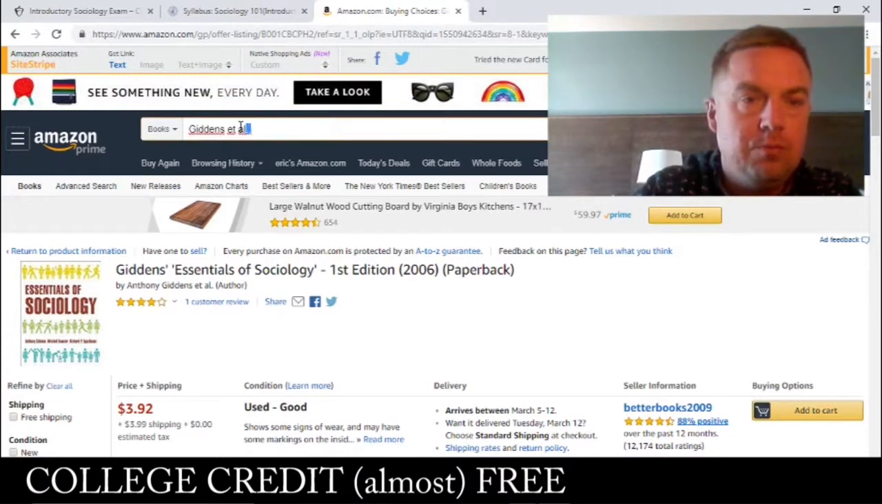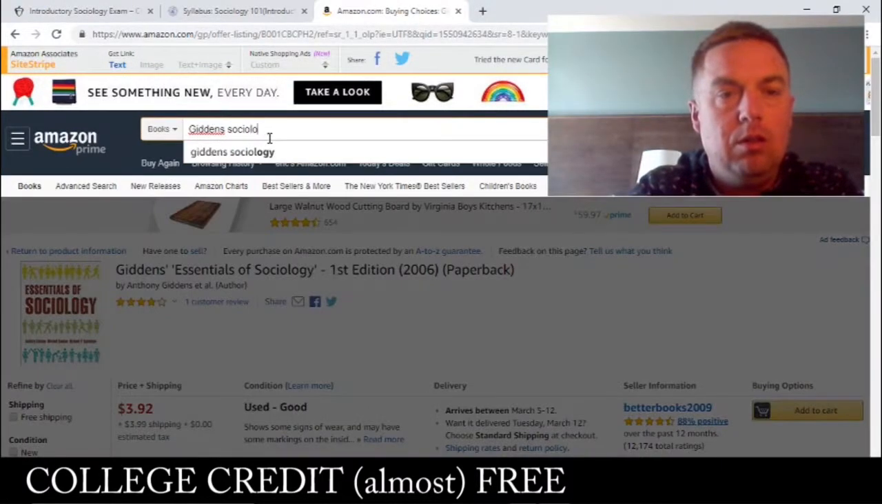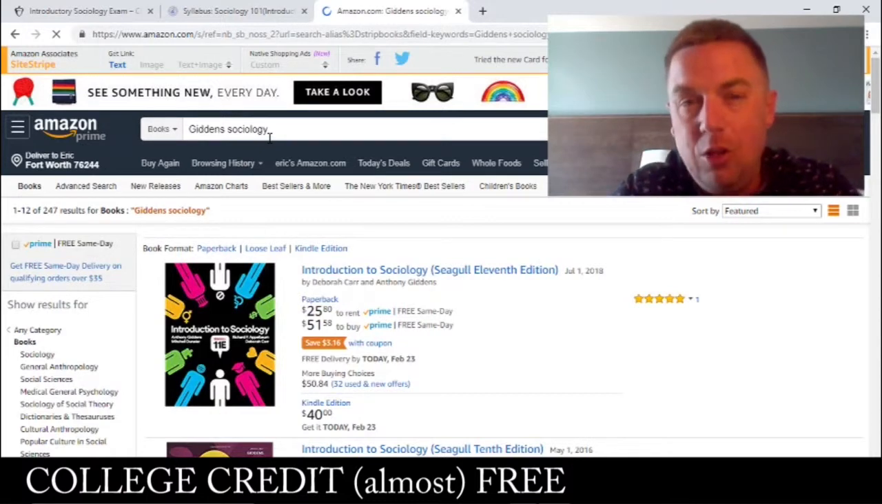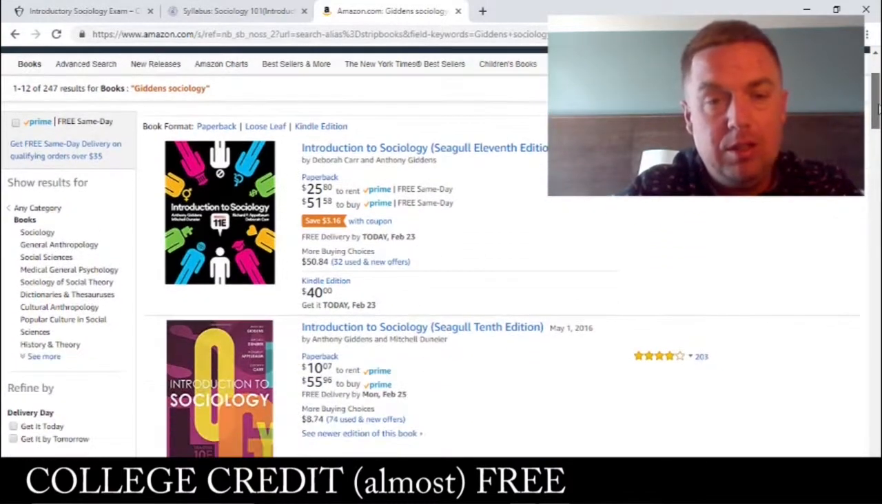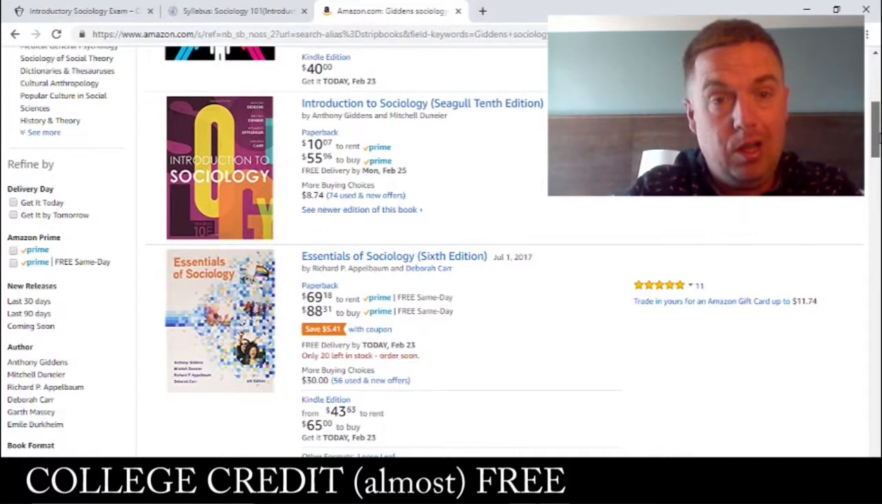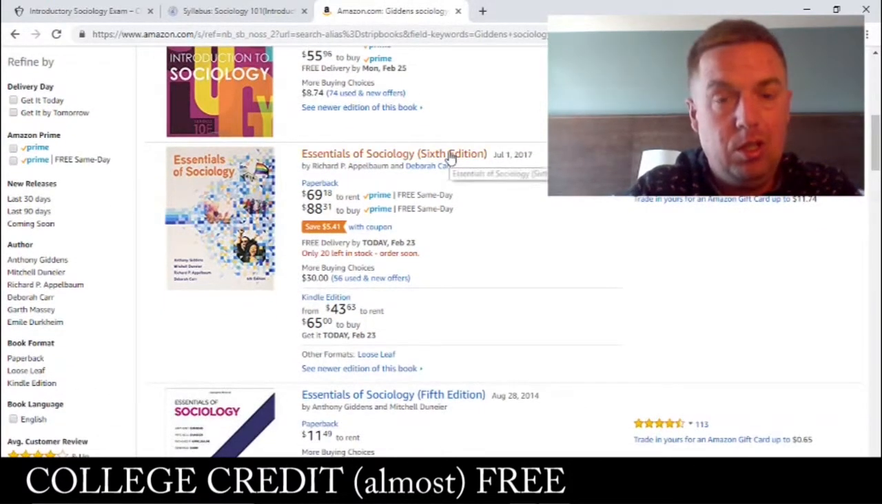Alright, so this is the first edition. It was in 2006. So it might be a little bit old, because when they're testing you about gender, I mean, let's be honest, not saying I buy into all of it, but they've changed a few things about gender in the last 10 years. So Essential Sociology, 6th edition.